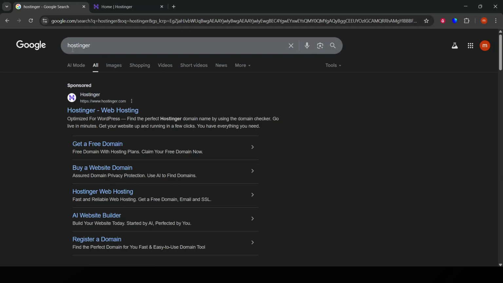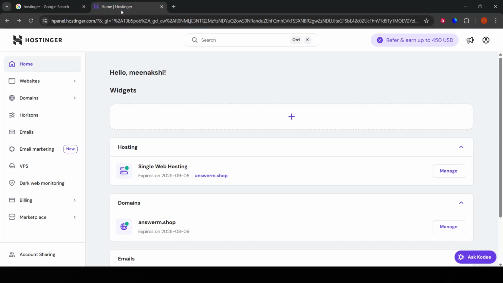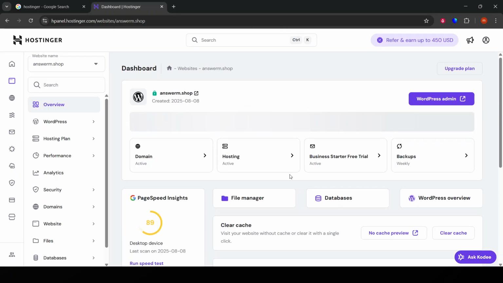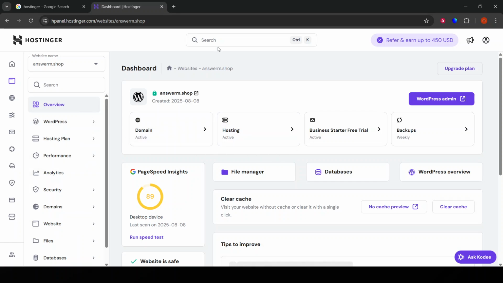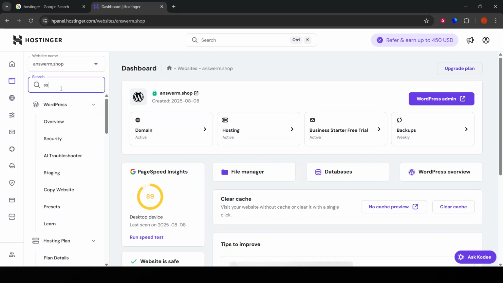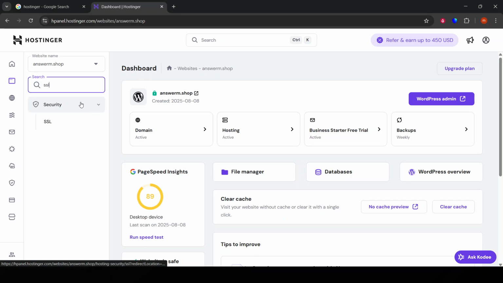First, you'll need to log into your Hostinger account. Once you're logged in, navigate to the control panel. This is where we'll find most of the tools needed to manage your website's hosting settings. In the control panel, look for the SSL option. It's typically found under the Advanced section or might be directly accessible from the main menu, depending on your Hostinger plan. Click on the SSL option to proceed.